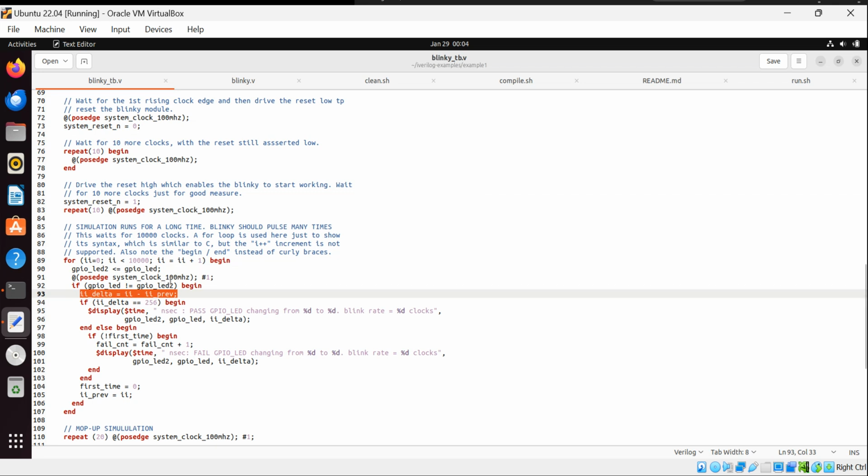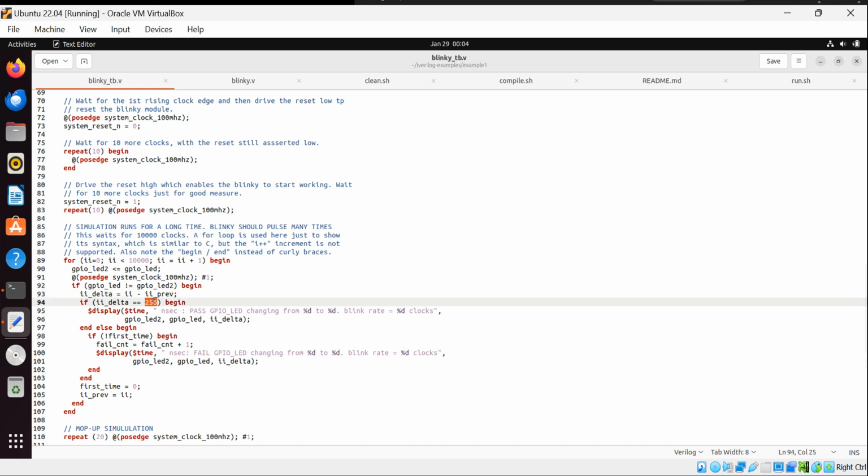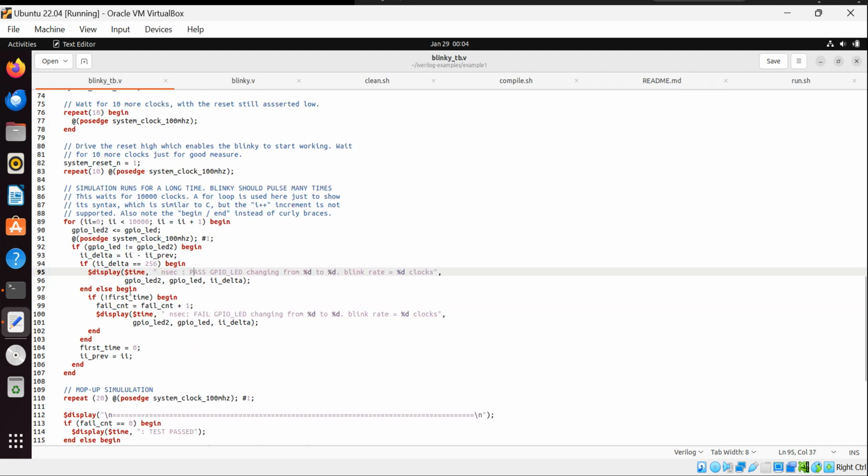So I wanted to see that every 256 clocks it would toggle. So I compare this delta value with 256. And if it is, then I say, oh, great, it passed. If it didn't, then I say, oh, it failed. And I also have a special case for the first time. It's the first time in the loop, and it might not be 256. It might be a little less, a little more, because we got these goofy repeats up here.